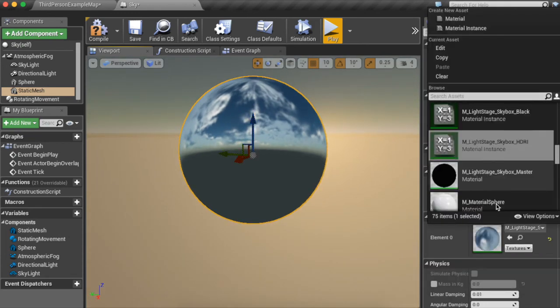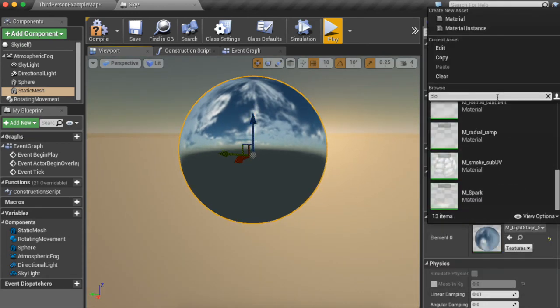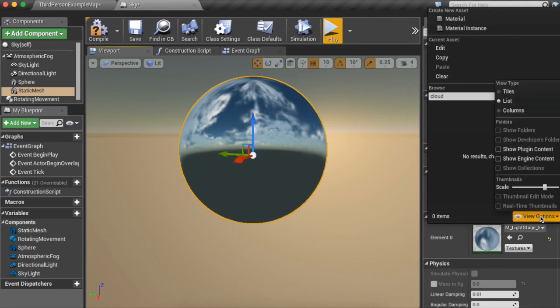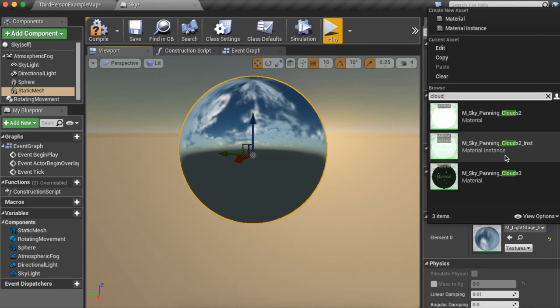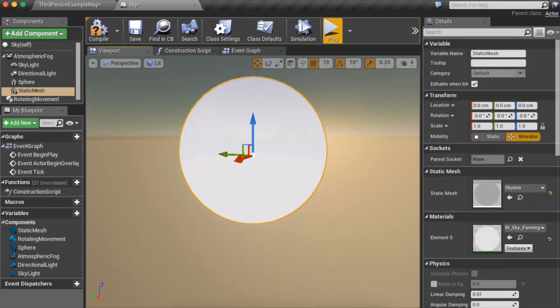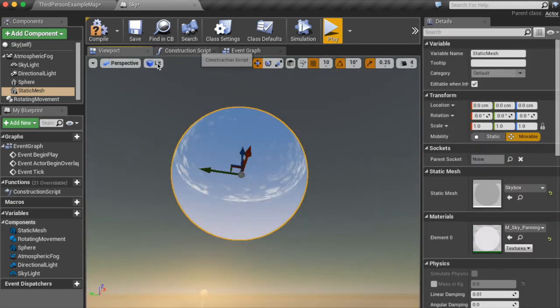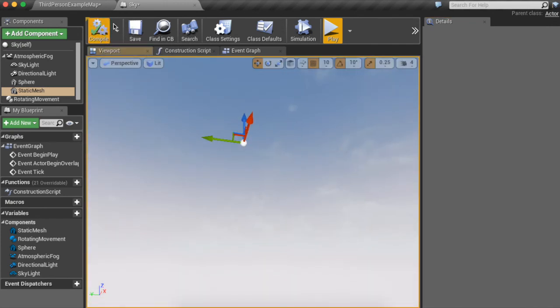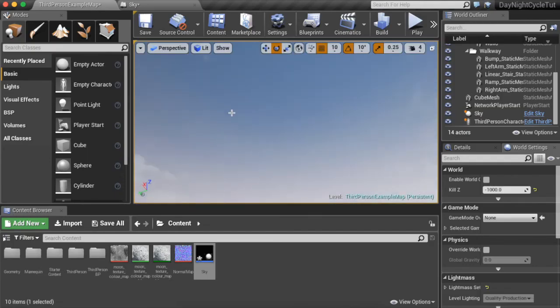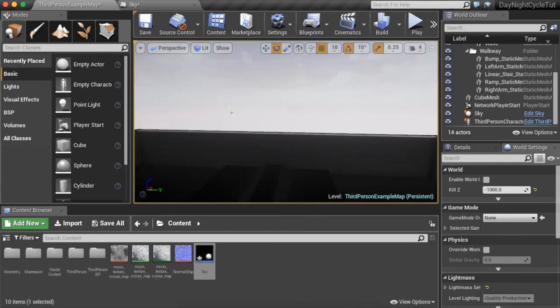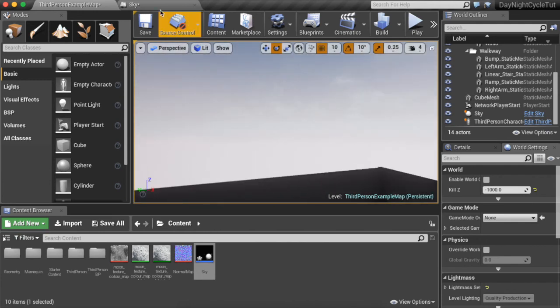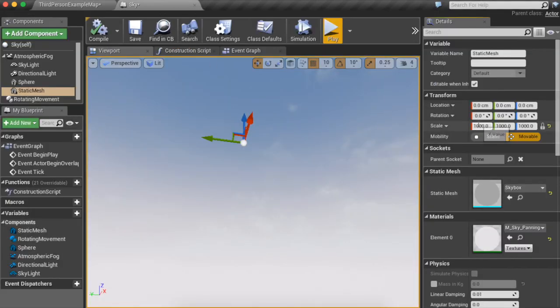What's it called? Cloud. Not cloud. I'm so stupid. Okay, engine content. Yes, here it is. Now, if you scale it up big, you will see the sky, but you won't see the moon. You have to make it transparent because it won't be visible.